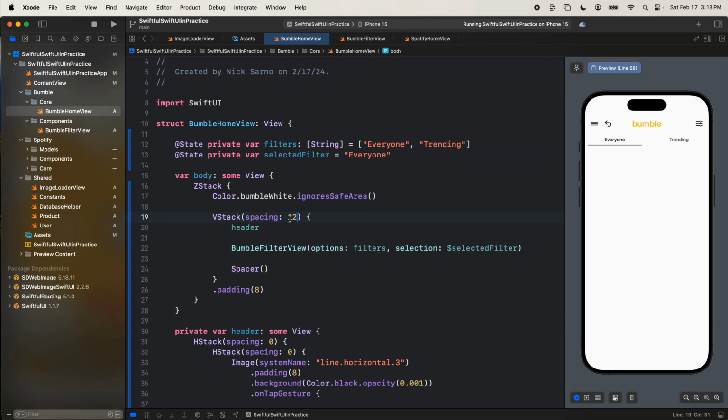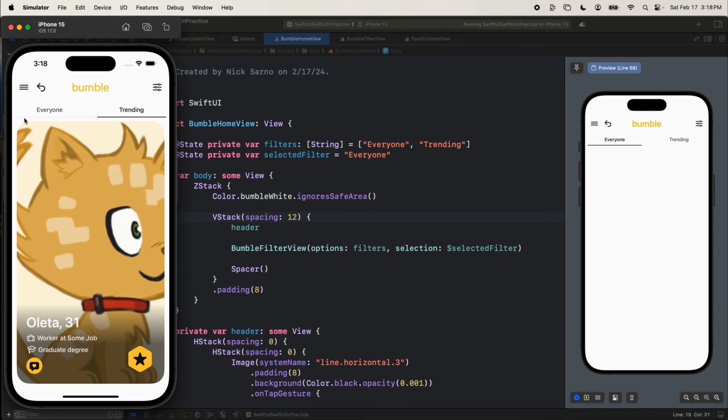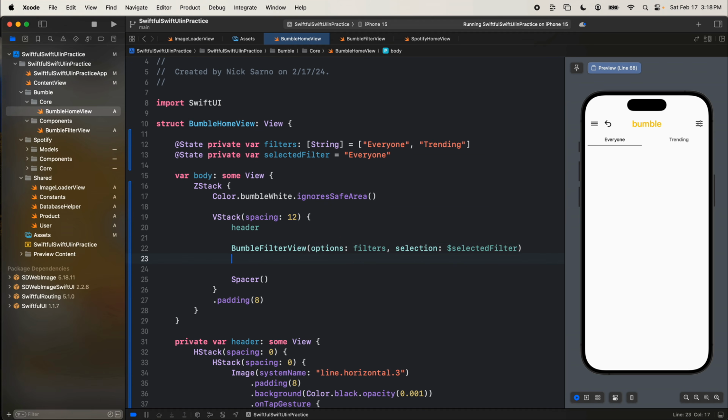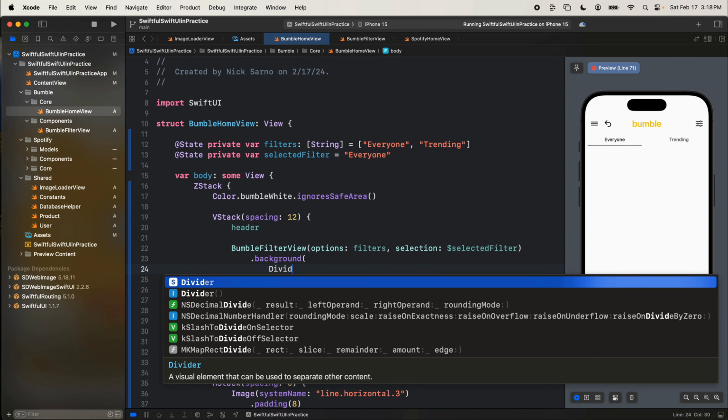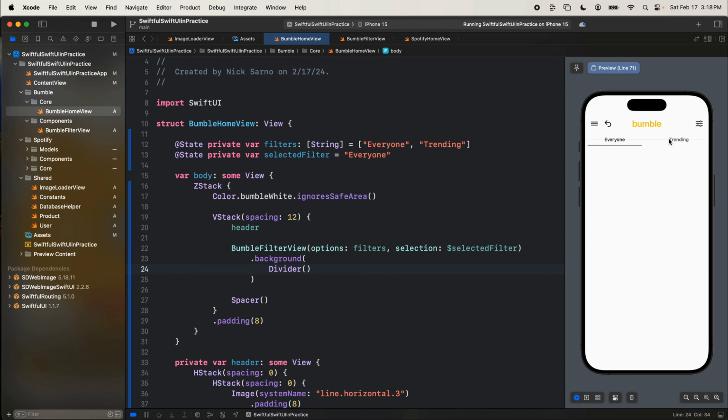Let's maybe go 12. And then if you look at the actual Bumble app, there's this tiny little line that pops up here. It's the divider that is actually behind the black line. It's kind of hard to see it, but there's a little divider there. So what we're going to actually do is just add a background onto this. And we're going to add in a divider. See if we can see it. You can see the lines right in the center. And that's because the background is right in the center.